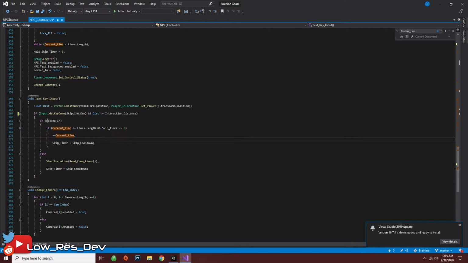If we're not locked into the interaction, then it's going to start the interaction. The coroutine is going to start, and it's going to do that read lines coroutine. And the skip timer cooldown is going to reset, just like if we were locked into the interaction.